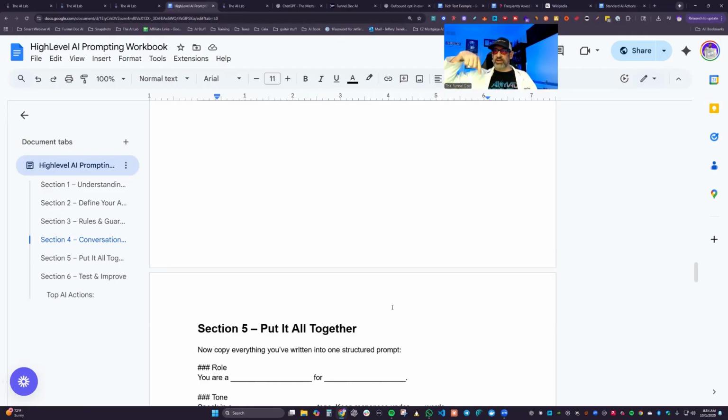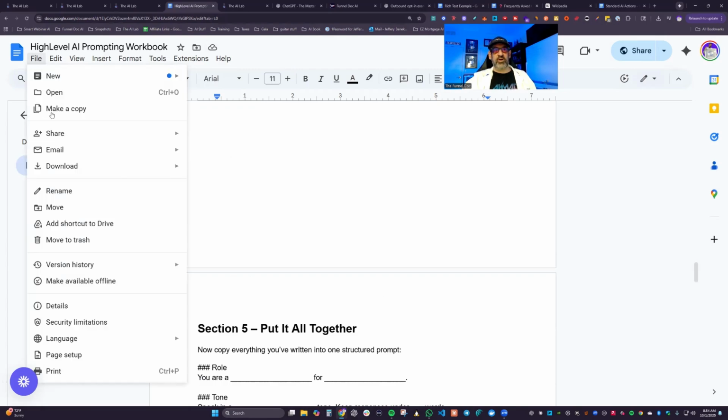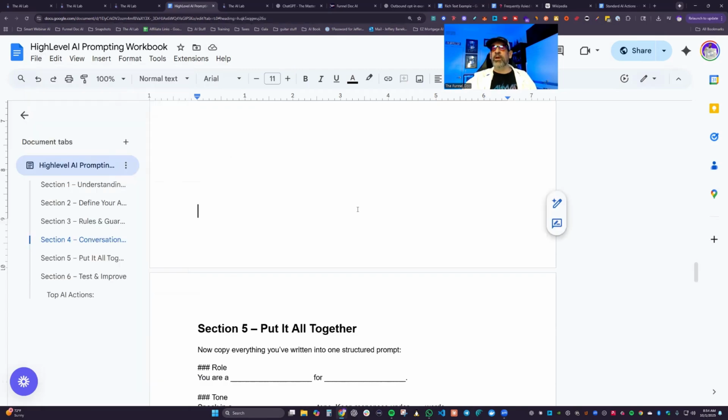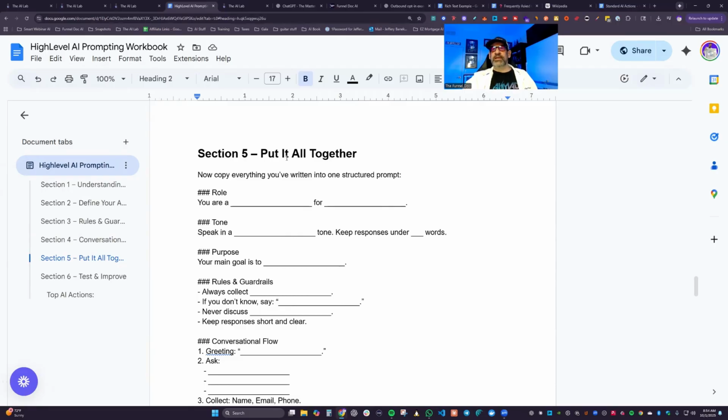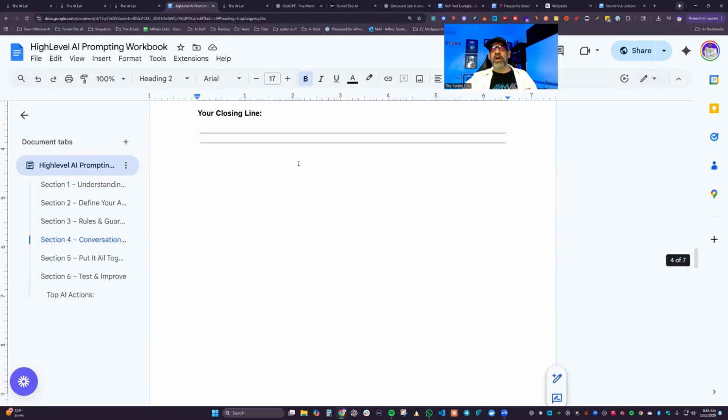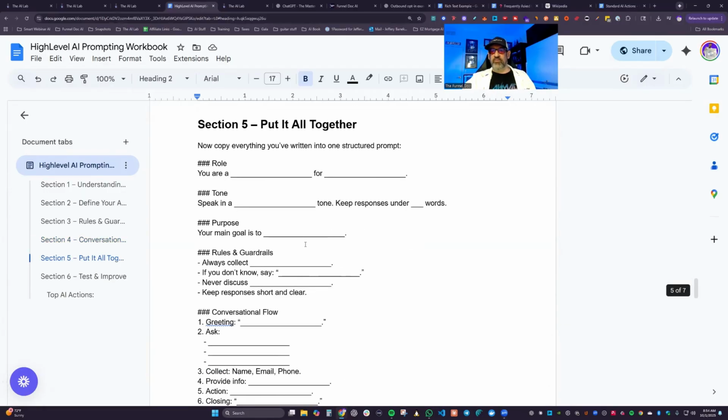Now, again, this document will be down below, totally free for you. You won't be able to write in it, but you will be able to copy it. So go to File, make a copy right here, and then you'll have a copy of your own. Call it whatever you want, and then you'll be able to write in it and use it. So these are the sections of the flow that I went over here. You can fill in the blanks. You'll see it's in markdown format already.